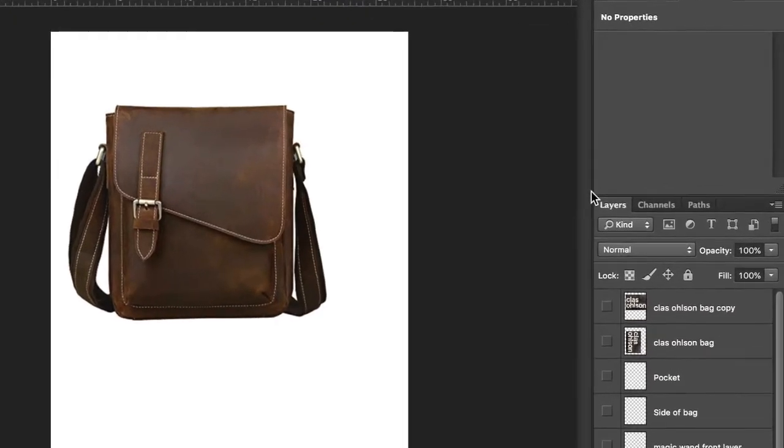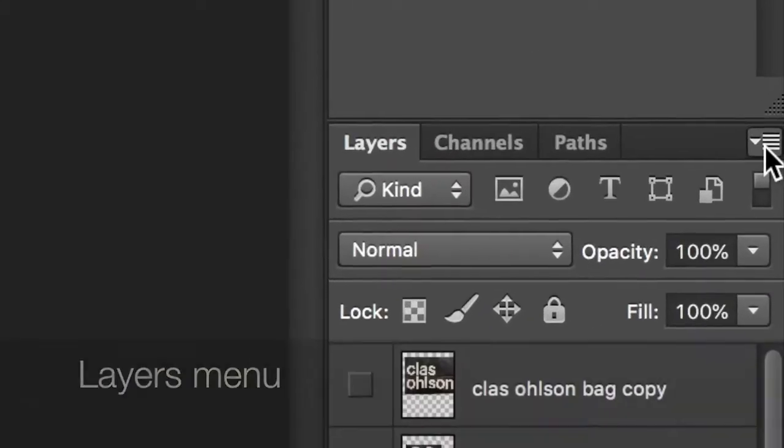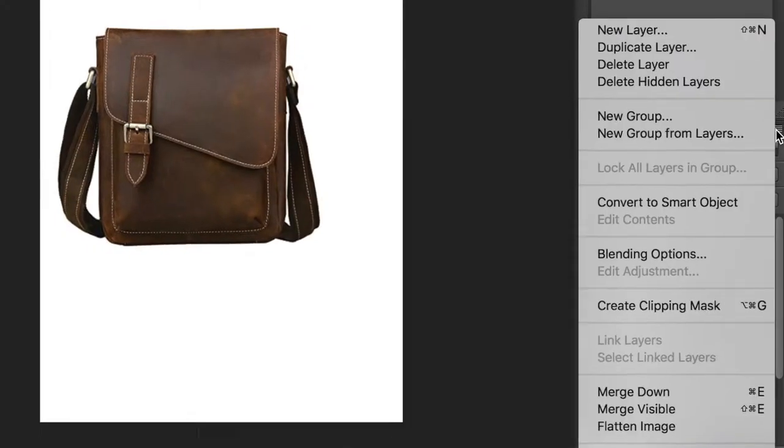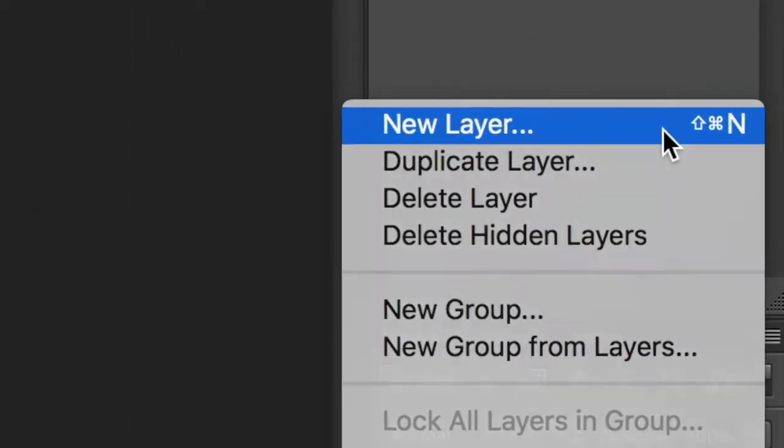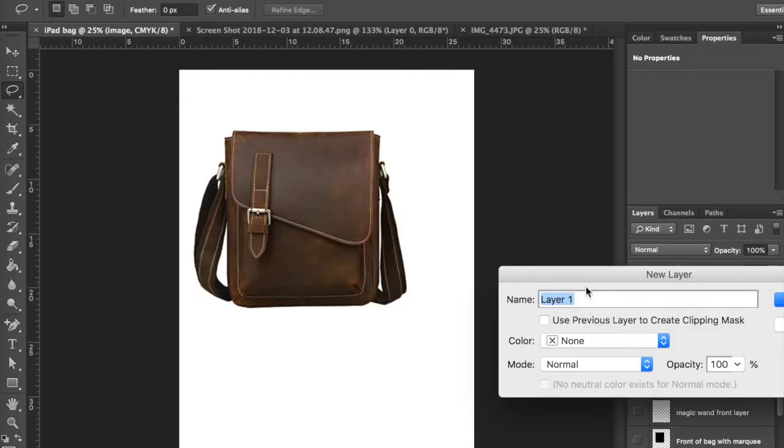In the Layers menu, you will need a new layer for each new object. Click on this icon on the right-hand side next to the word Layers in the menu. Select New Layer to create a new layer. Remember to name it so you can find it easily later.